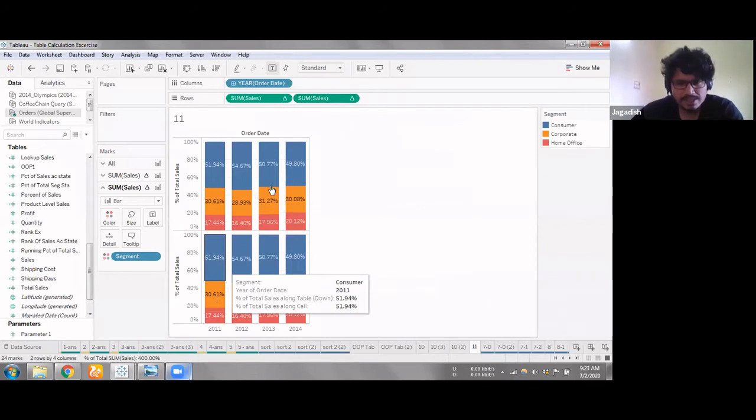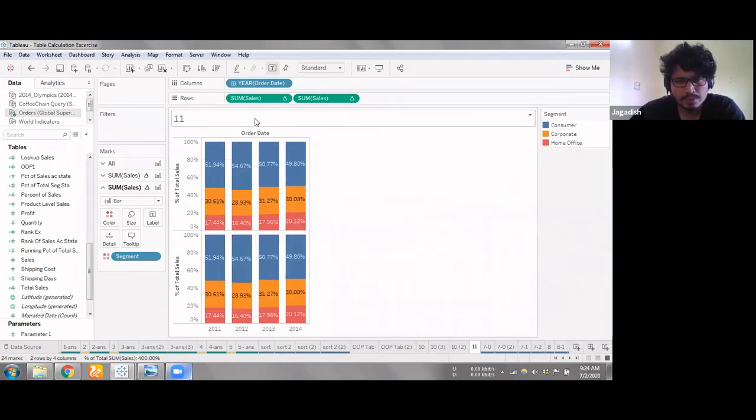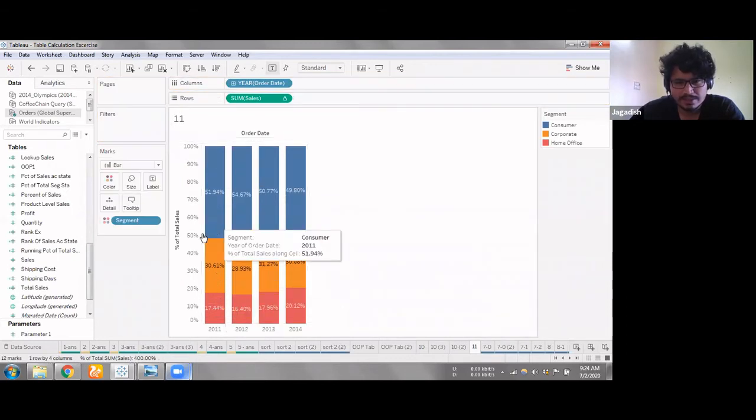So yeah, normally the cell is used to split the particular value in terms of percentages. So this is the use case that we typically use the cell for. In this particular chart, of all the sales that happened in 2011, 51% came from the consumer segment, 30% came from corporate, and 70% and likewise. So this is where we typically use the cell.